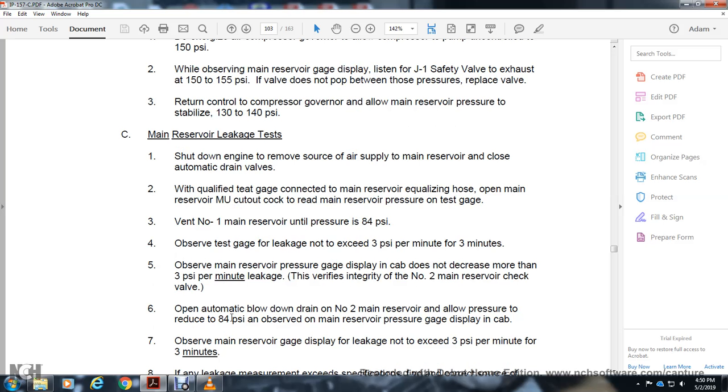Main reservoir leakage check. Shut down the engine. Close the air supply to the main reservoir, then the automatic drain valve, with a qualified test gauge. Connect the main reservoir equalizing hose. Open the multiple unit cutout cock to read main reservoir pressure on the test gauge. Vent number one main reservoir until the pressure is at 84 psi. Observe the test gauge; leakage must not exceed 3 psi per minute for 3 minutes. Observe the main reservoir pressure gauge display in the cab; it must not decrease more than 3 psi per minute. Get leakage verification of the integrity of number two main reservoir.